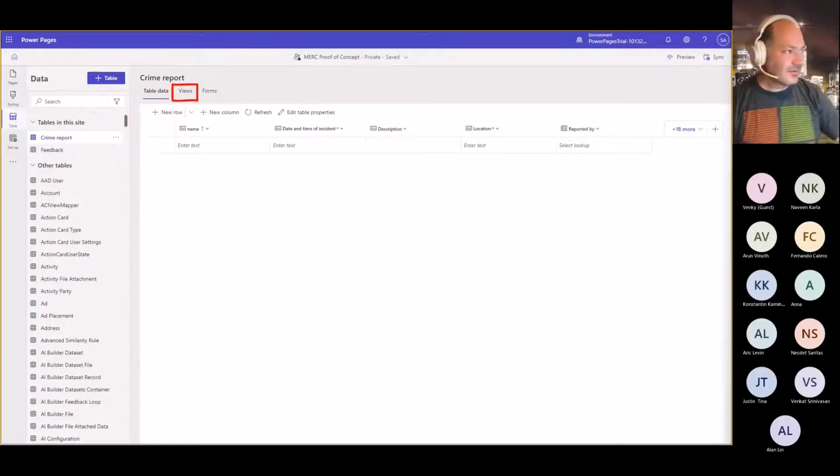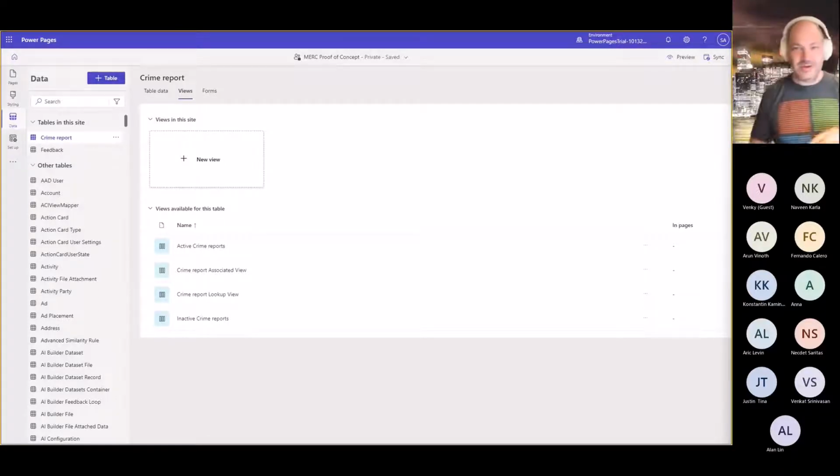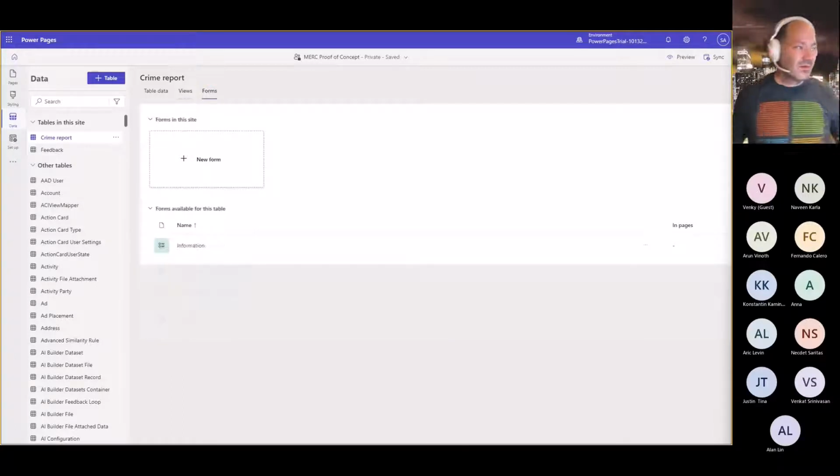All right, so now normally if I was creating a new table, I would create some views. I'm not going to really create some views here, but I could create a view to say, here's my active crime reports, or here are crime reports in the last week or something like that. But I can also create forms. Now, when I use Power Pages, there are two types of forms that I have to create, and it can be a little confusing, because the forms that I'm talking about here are forms that are inside my Dataverse environment.